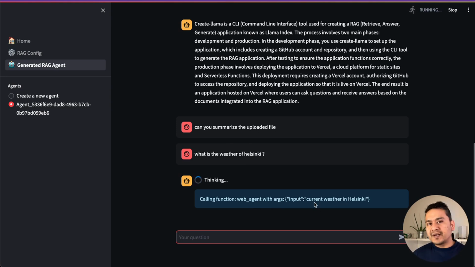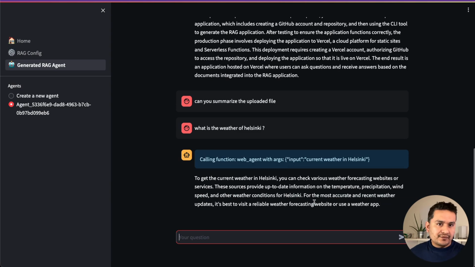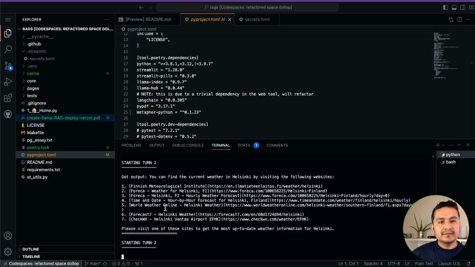And from this also, you can see that none of the open source attempts are as good as the OpenAI GPTs, of course, because that's how it works currently, but it might change in the future. To get the current weather in Helsinki, you can check various weather forecasting websites or services. These sources provide up-to-date information. And here it does not provide the list. But if we go to the terminal, as you can see here, it got many outputs. So it provides 7 different links for us to check the weather of Helsinki.